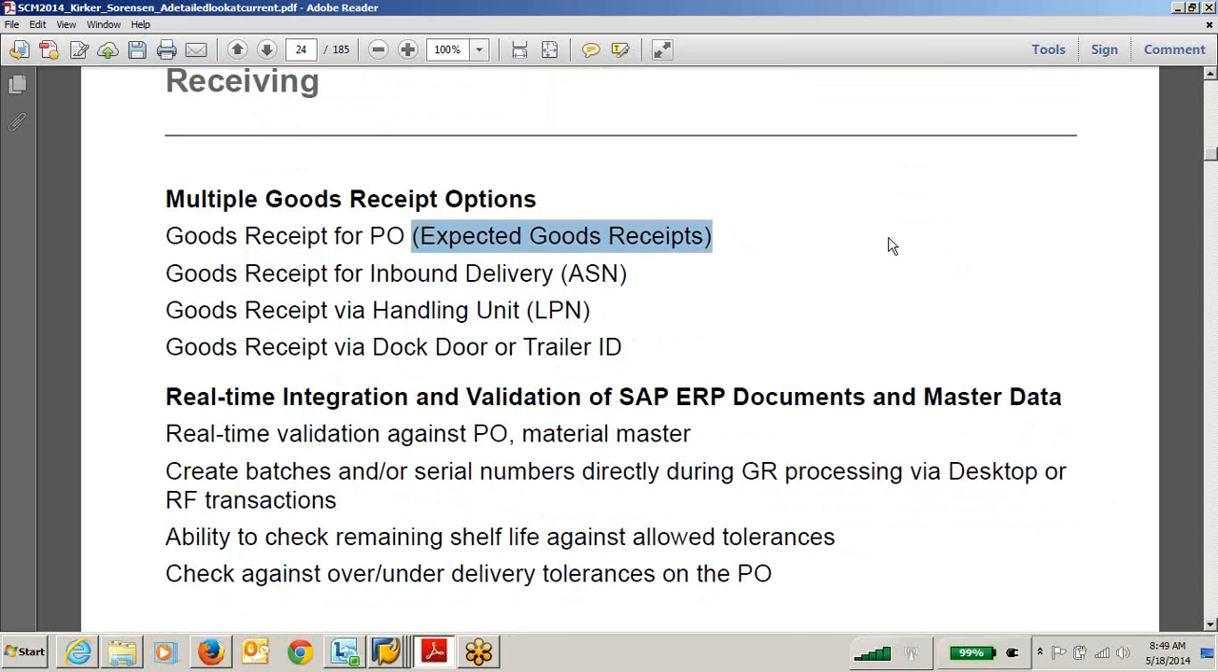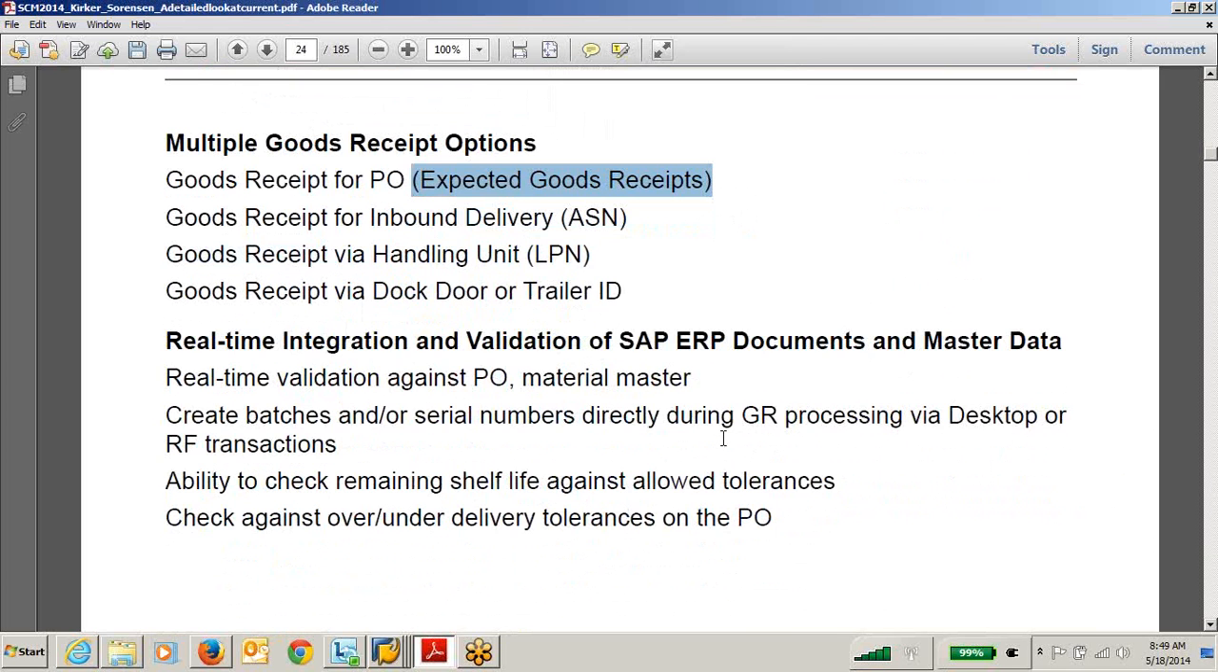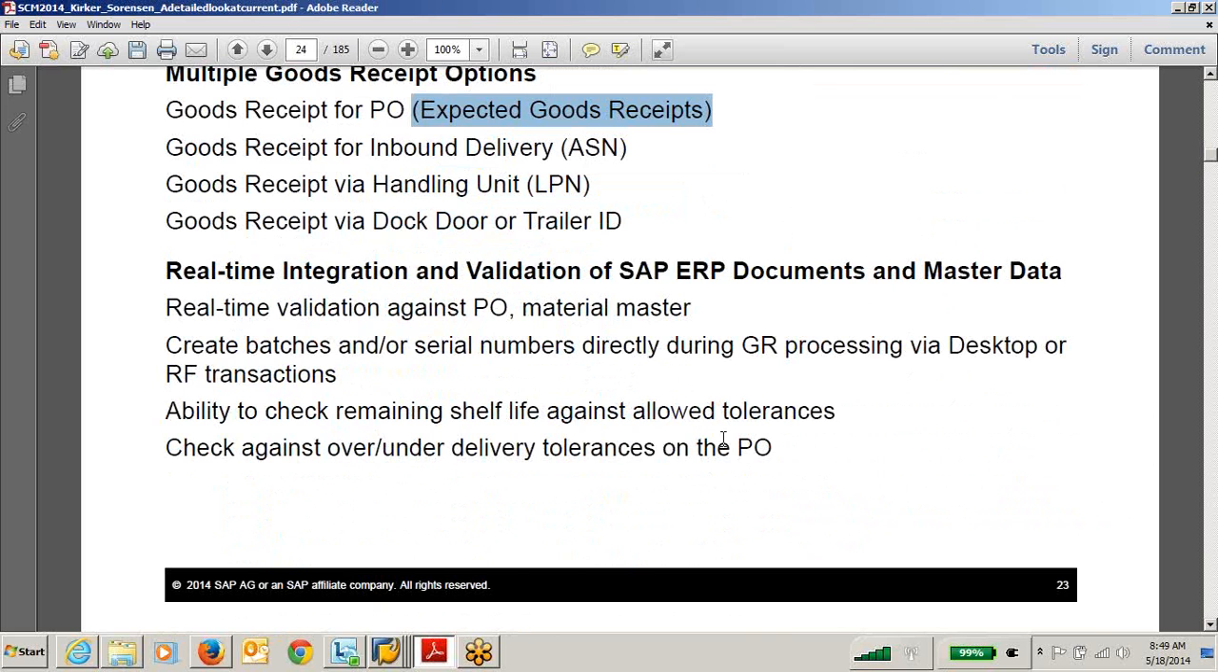So the vendors are sending their license plate numbers. You can integrate it, and trailer IDs, all these things. You can use the RF transactions to perform all these different transactions. You can use the RF functionality.